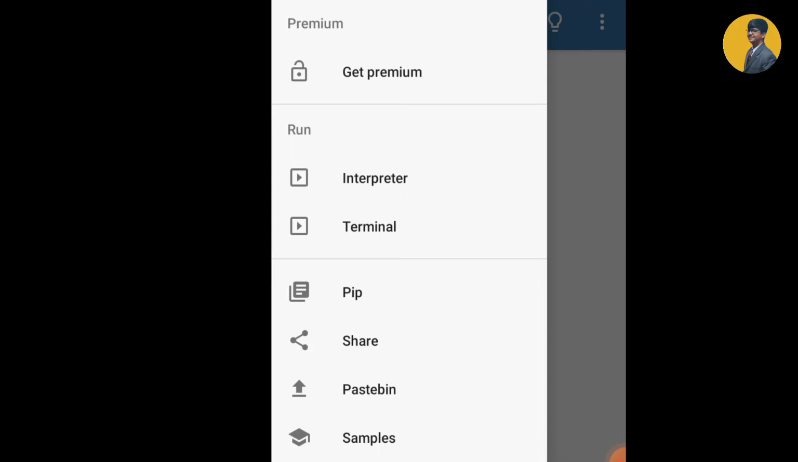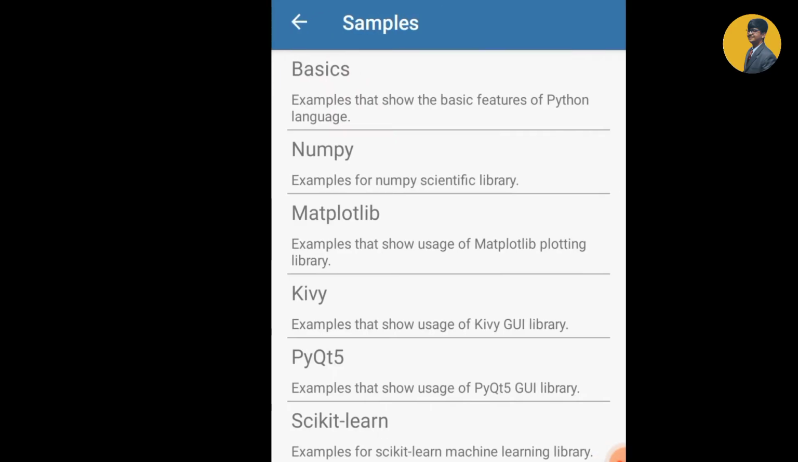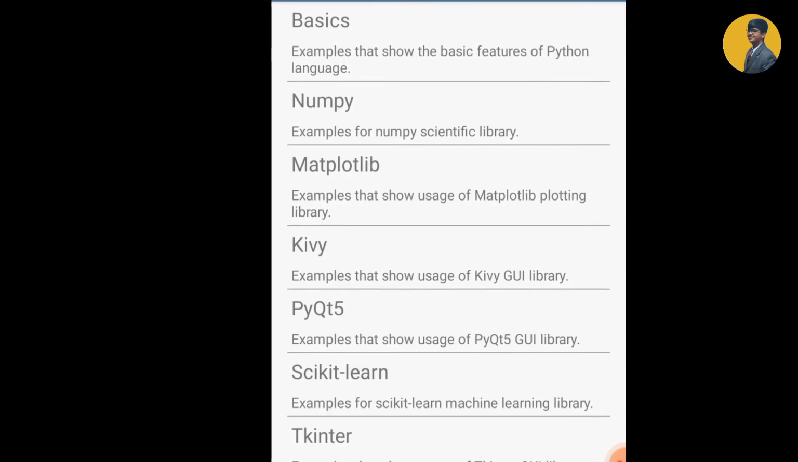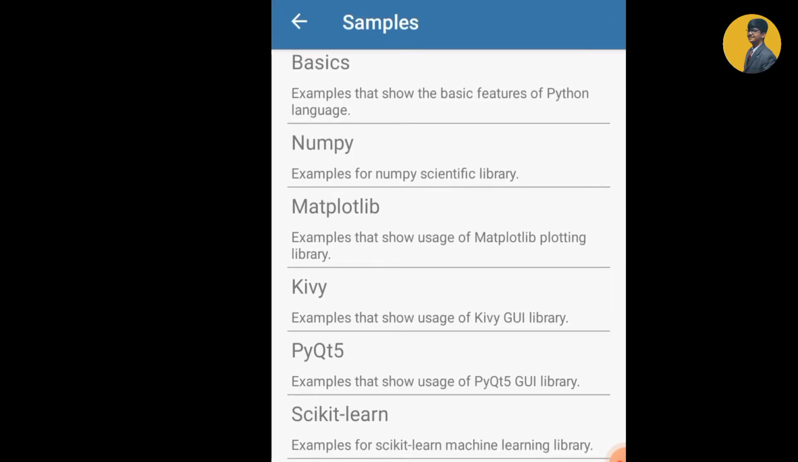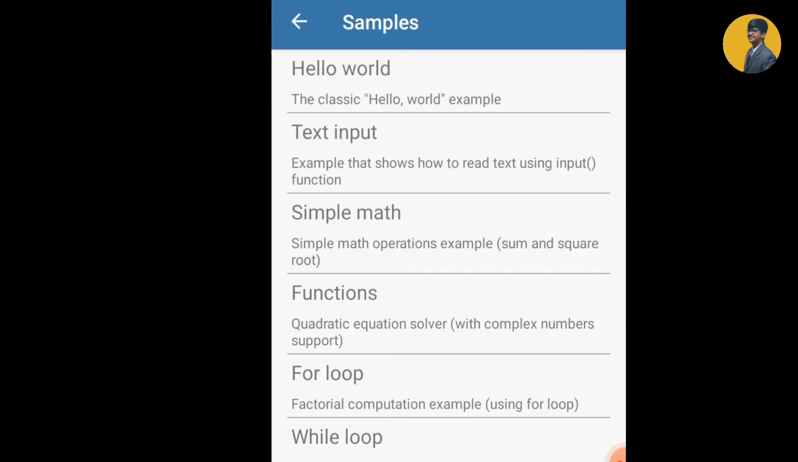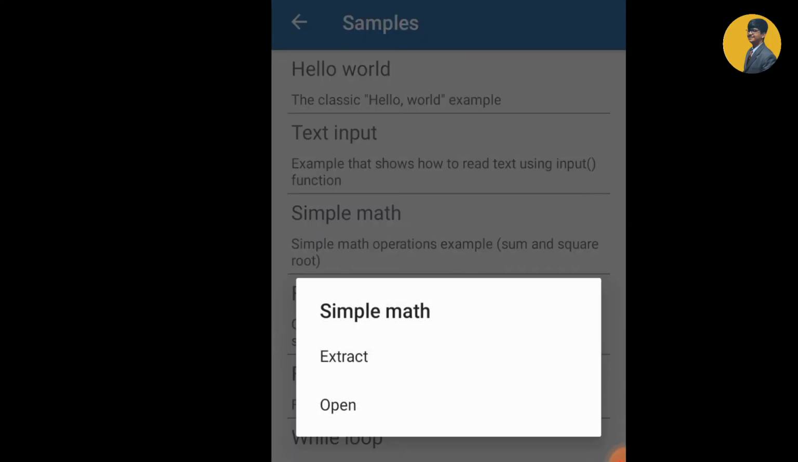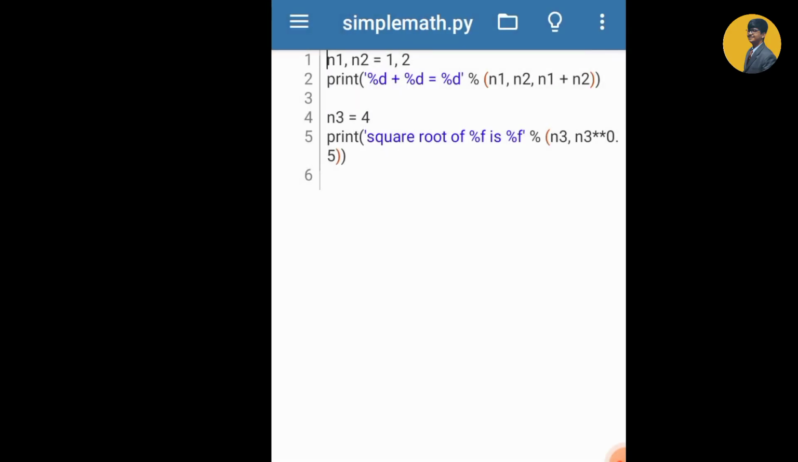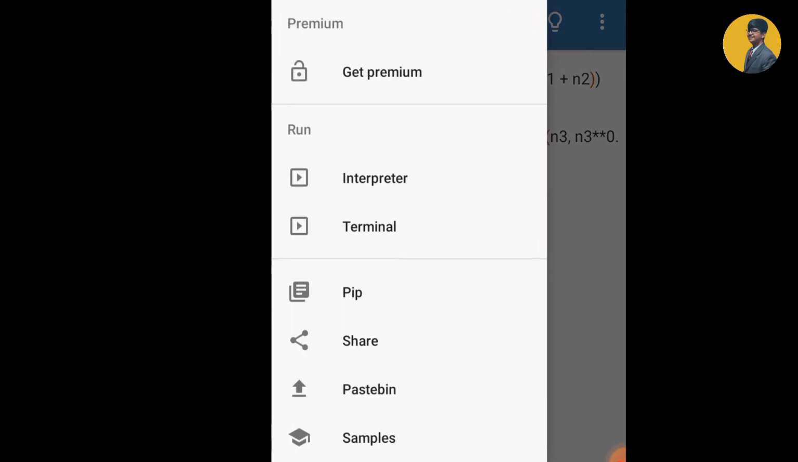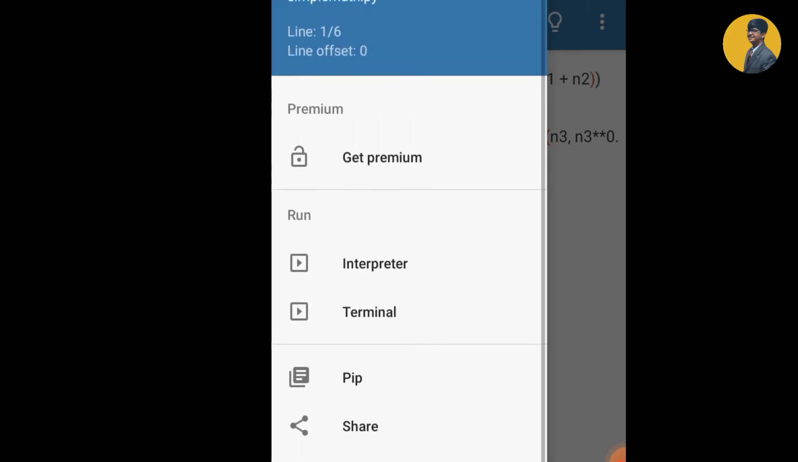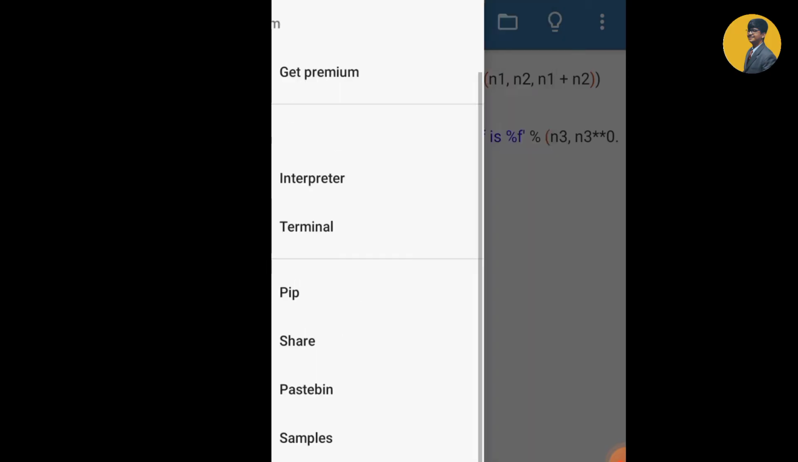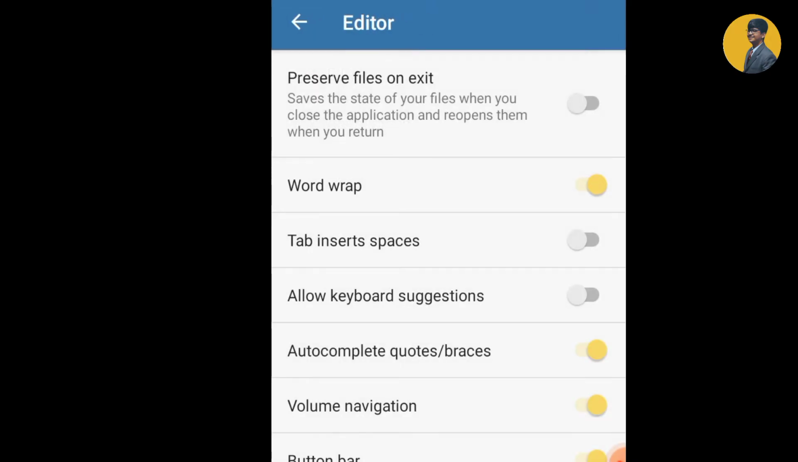So here, one of the interesting features is samples. Samples are nothing but basically modules in which you just put the required values and you will get the answer. Here, simple math is one of the best samples where you could solve all your math problems. So here is the settings section, which you could change according to your requirements, but we don't need them now.